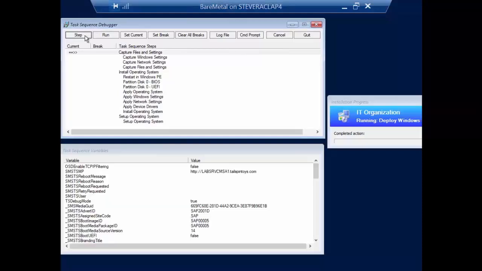So we have Step. Step is going to run the next step in the task sequence. So if I step through, it's going to go one step at a time through the task sequence. I'm going to show you that in a minute. Run is going to run the task sequence normally from the current location until you either get through the task sequence or hit your next breakpoint.